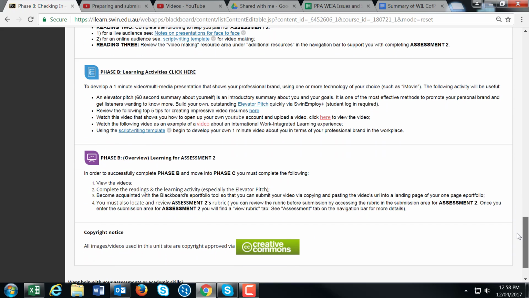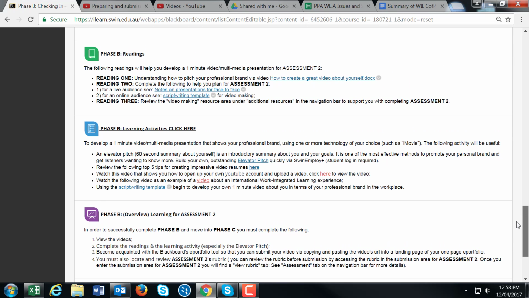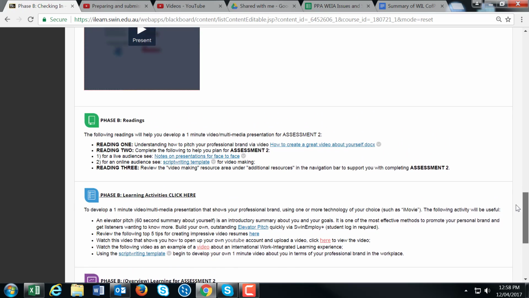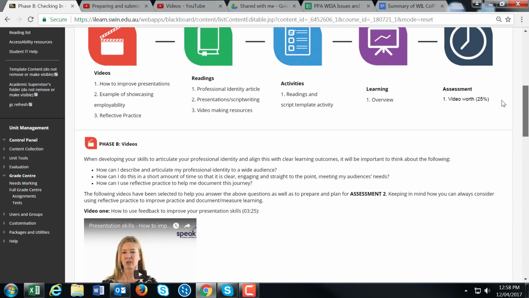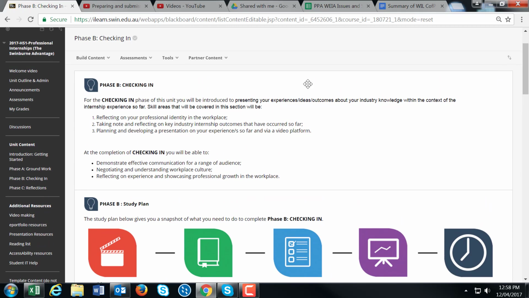So the research is really clear that those students who prepare, take the time to look at all the different resources, actively engage in the Blackboard unit site, tend to do really well when it comes to their assessments because they're preparing themselves for developing such an artifact.